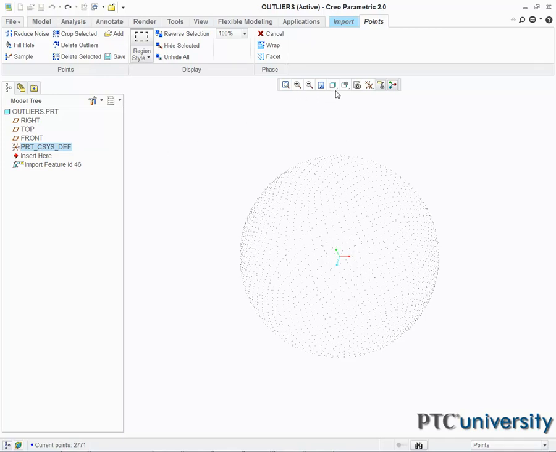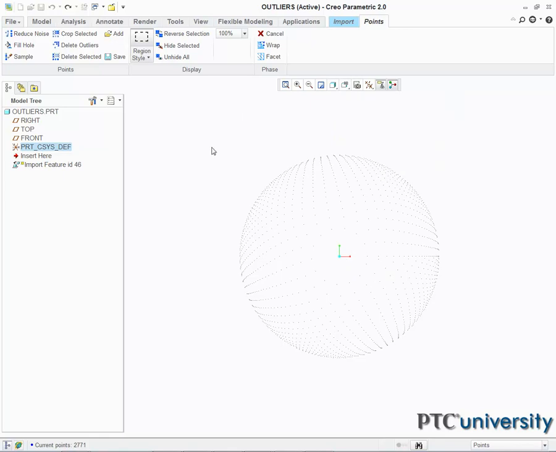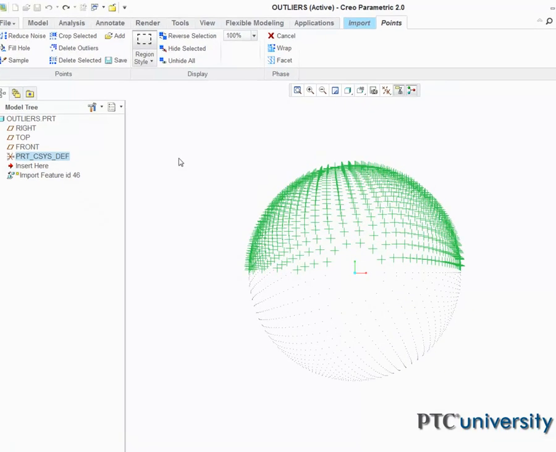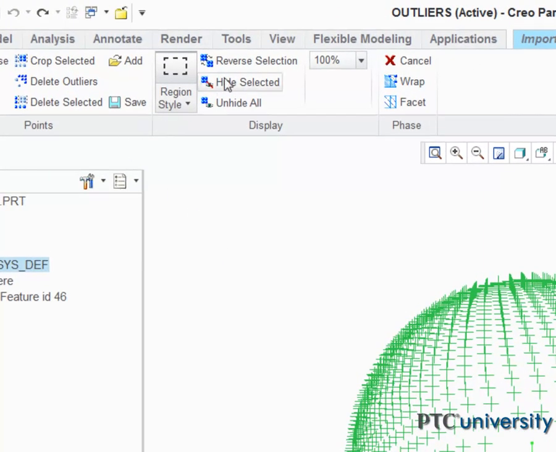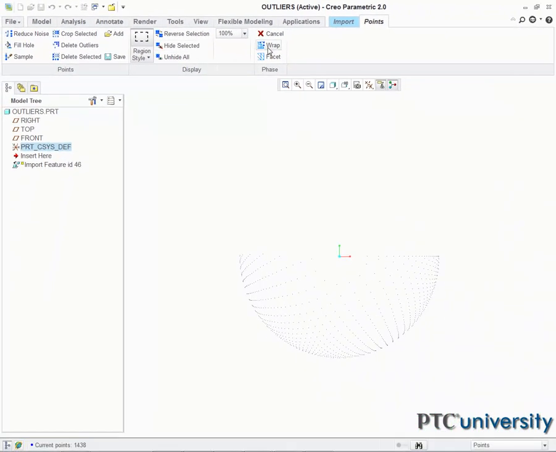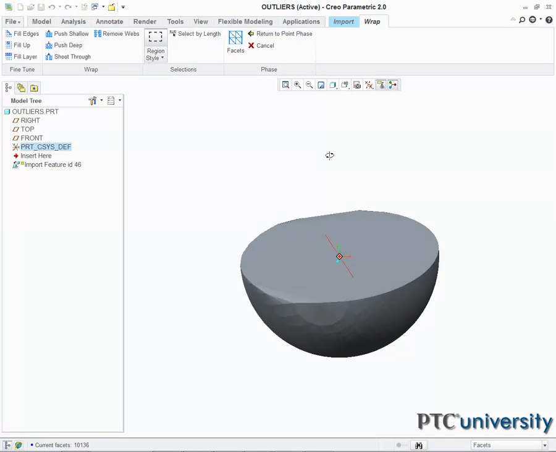Now I set the view orientation to front. Once properly oriented, I select the top half of the points, then click Hide Selected. After I select Wrap, notice how only the points that were not hidden were the ones that were wrapped. Thus, we are left with the hemisphere.